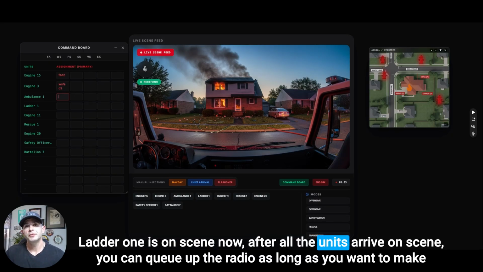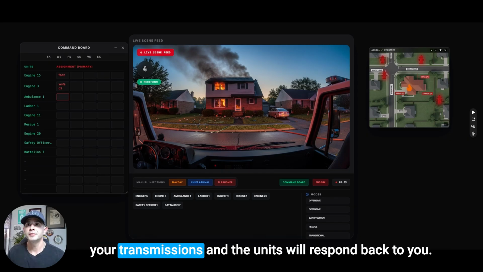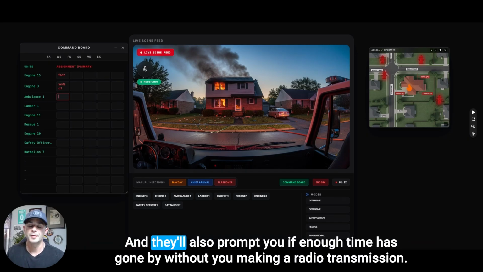Now, after all the units arrive on scene, you can queue up the radio as long as you want to make your transmissions, and the units will respond back to you. And they'll also prompt you if enough time has gone by without you making a radio transmission.